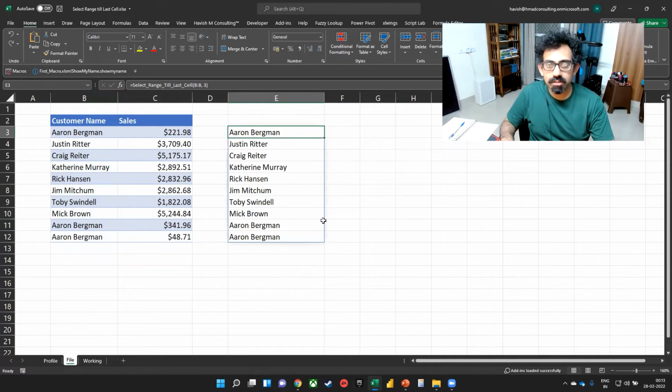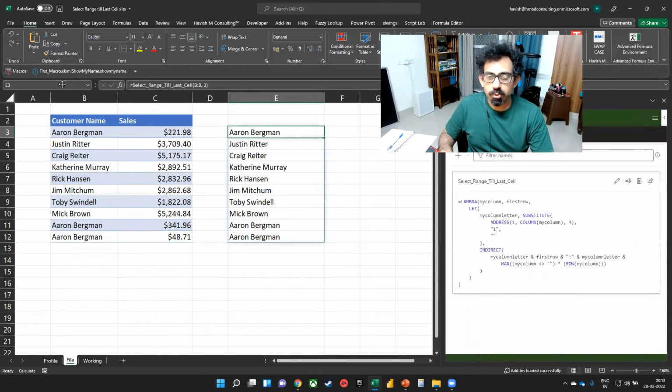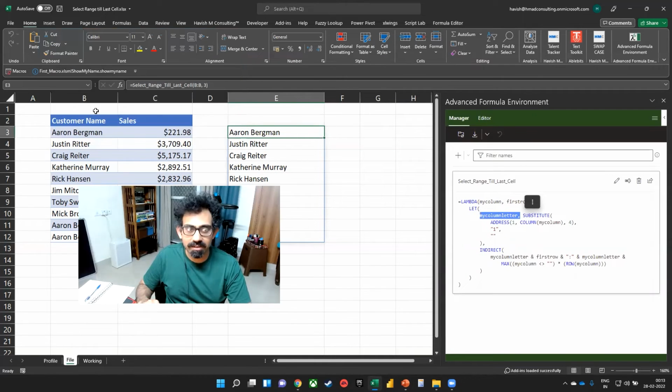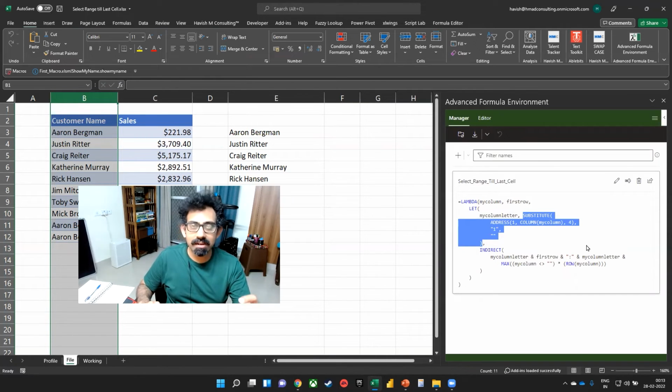Now, if I take you through the formula, you can see here that we are first creating a LET, which is the variable that we are creating. And we want to get the column letter. That means that since we are working in column B, somehow I need to know that we are working in column B. And that is what this part is doing for us. So the SUBSTITUTE that you see here is essentially able to take that B colon B, which is the column, and extract only the letter B from it.